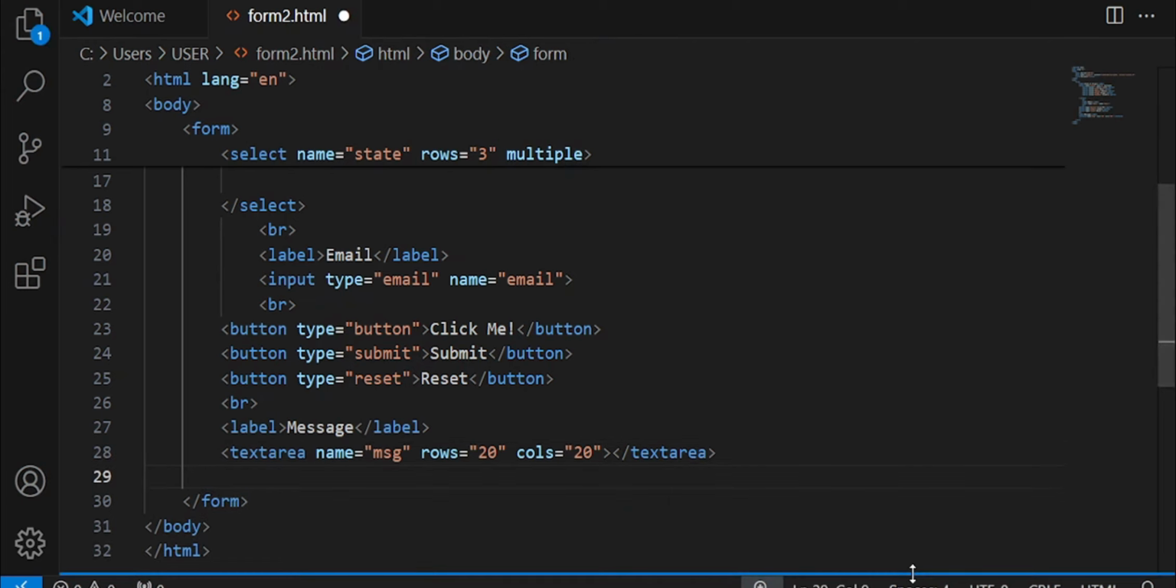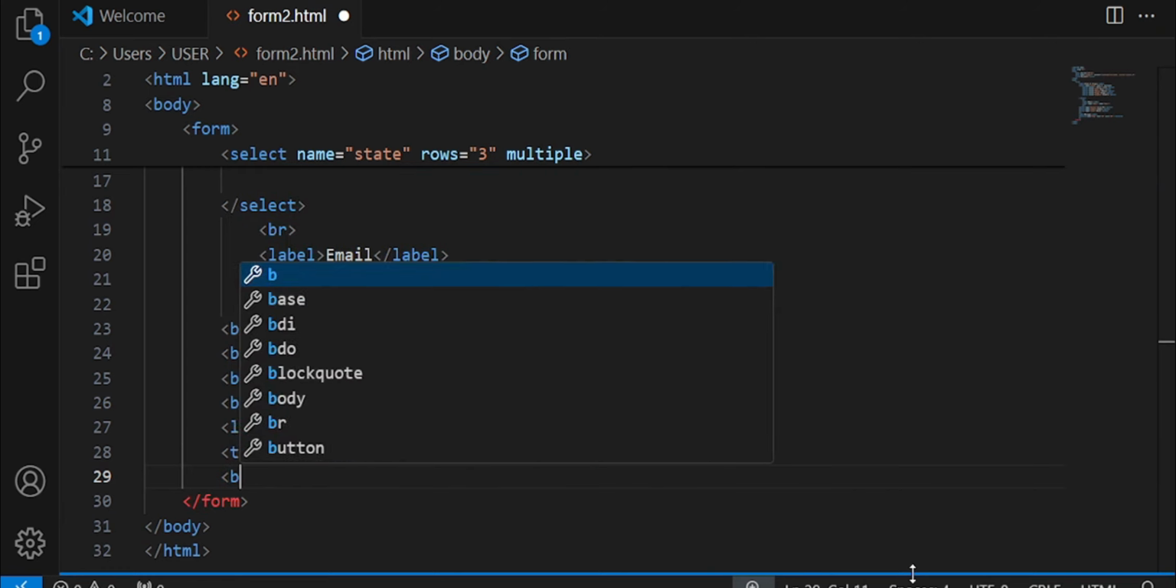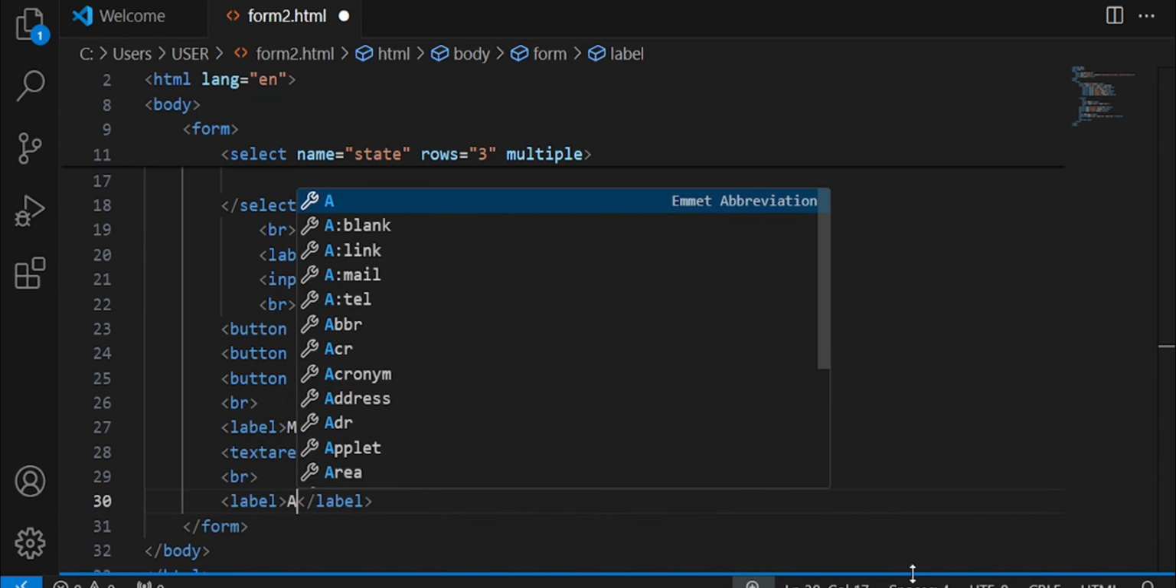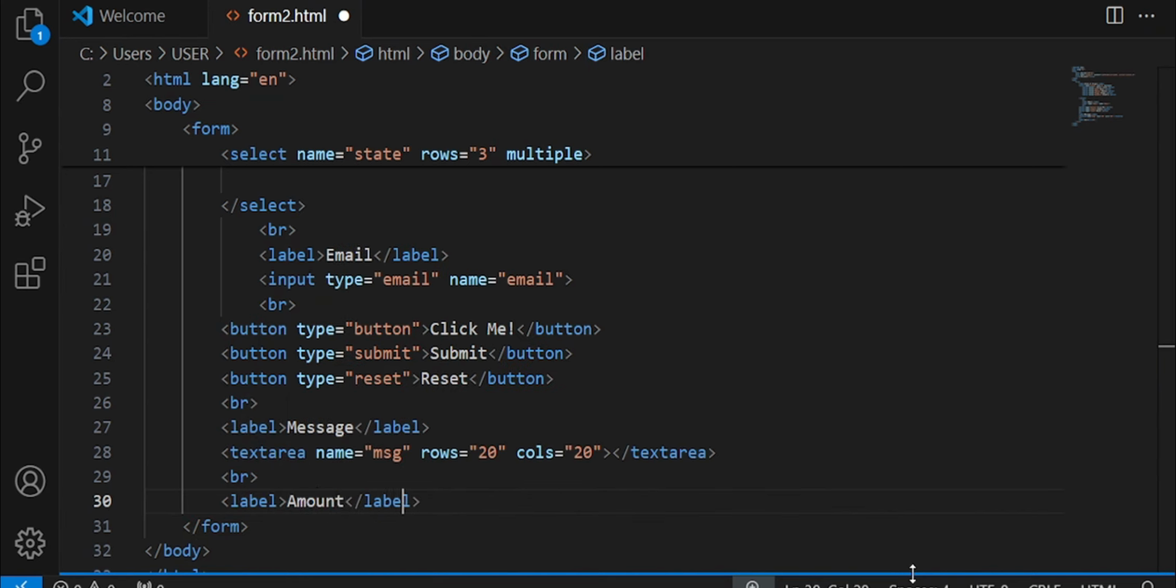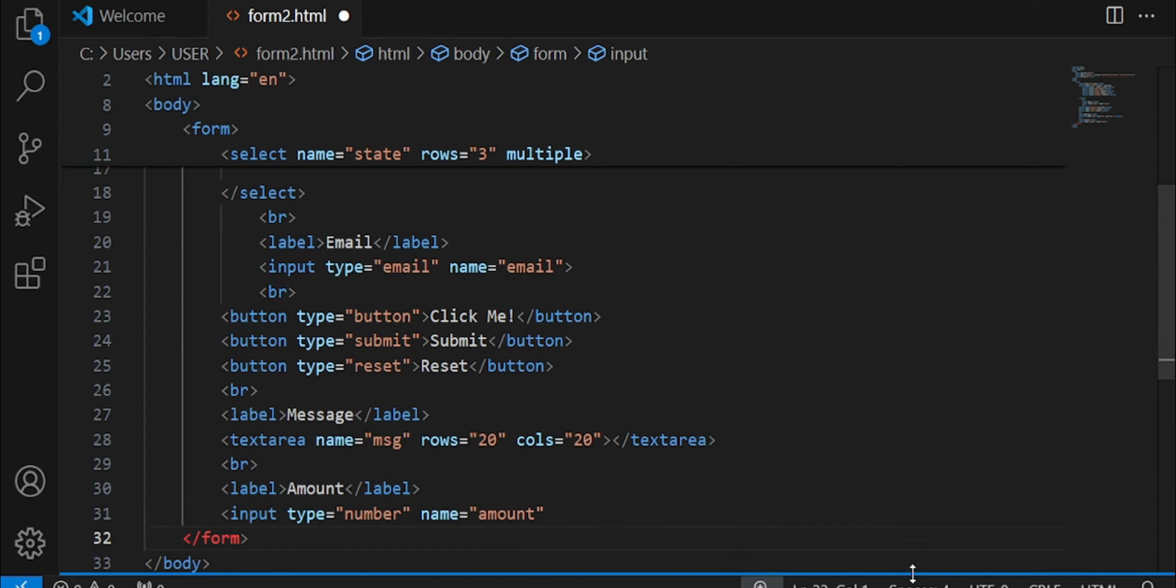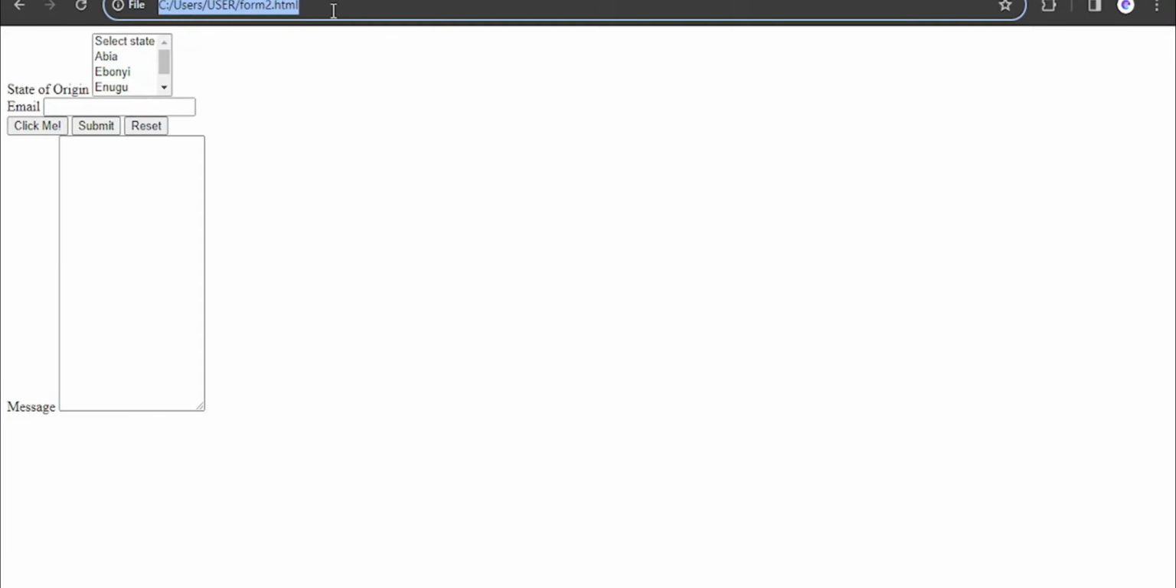So let's see how this input type number works. Let's say, for example, we want to add an amount. You can say label amount. So input type number stores whole numbers. Okay. You can say input type number, give it a name attribute amount. Okay, so when you save, that's how it looks, right? You can click from here and increase. You can equally type any amount you want.